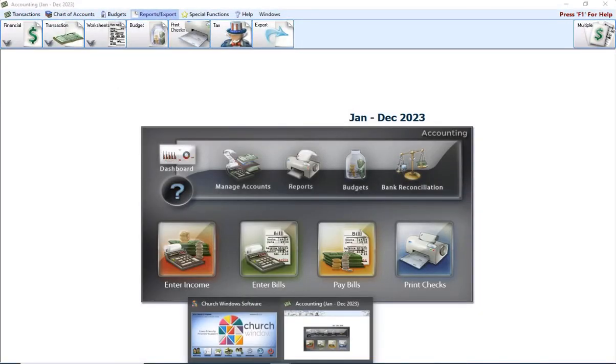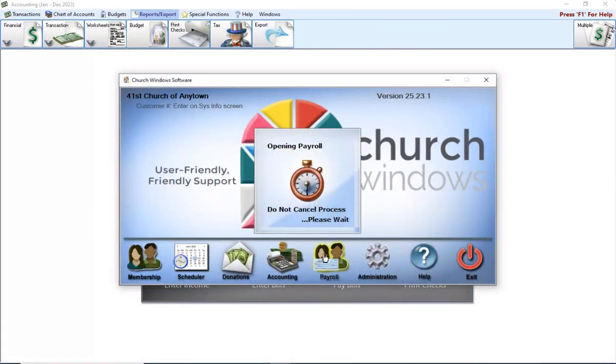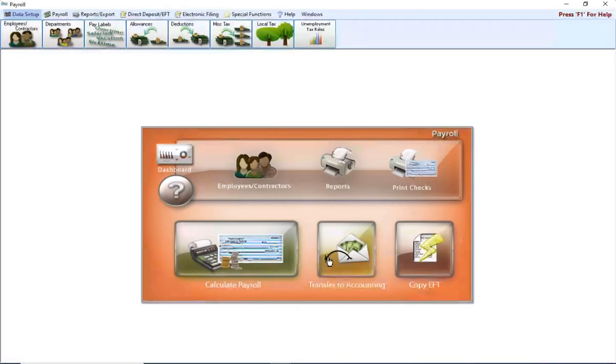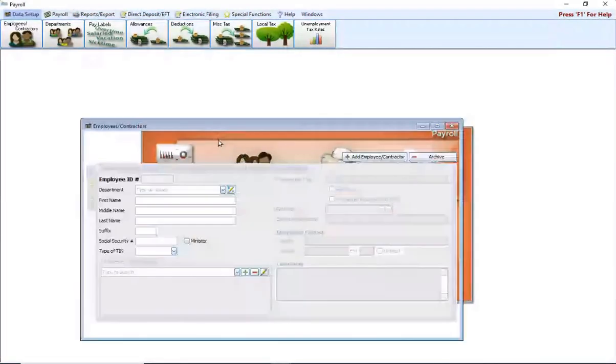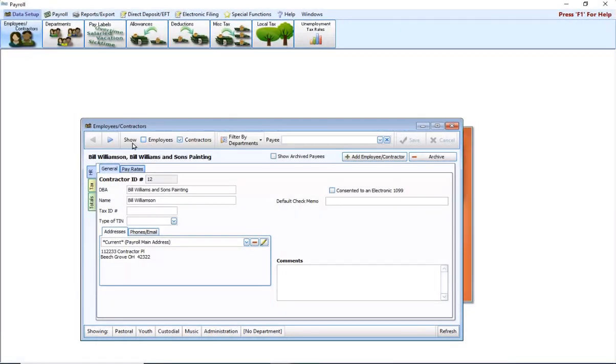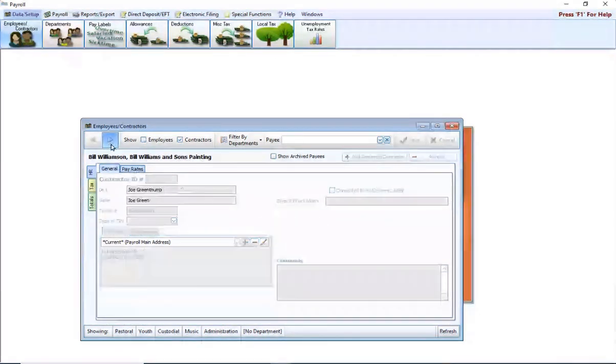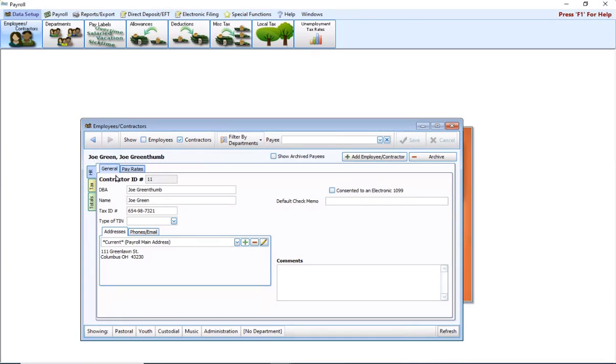I want to dive into payroll real quick and just show you a few things. Folks, the tax ID information is required. Aatrix is really good about conflict checking, okay? If I go up here to employees, contractors, it opens up my contractors and employees. I've got my Bill Williams and Sons Painting. I've got my other contractor, Joe Green Thumb, Joe Green.